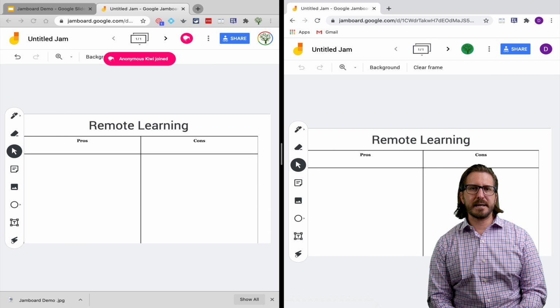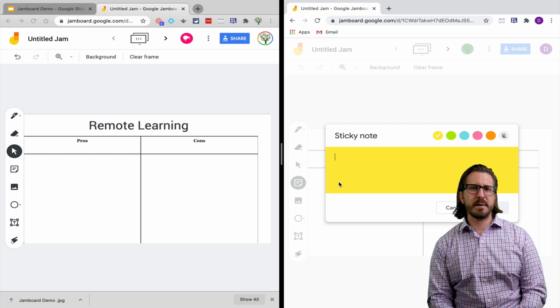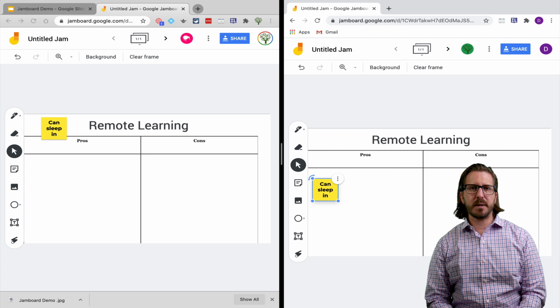So now we're looking at a split screen with the teacher view and the student view. And now the student would be able to fill out the graphic organizer so they could do something like add a sticky note here.